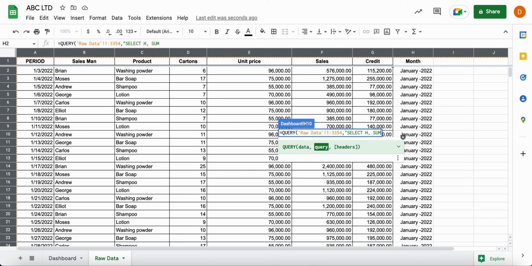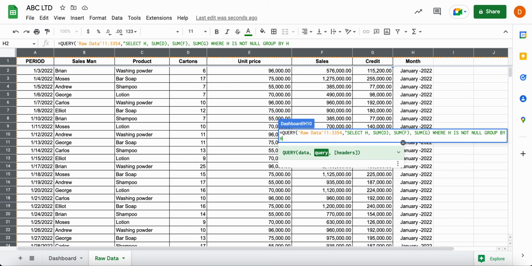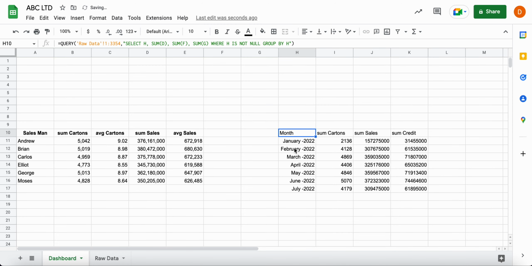So what else would we want to see? I think we want to get the sum of cartons, sum D, and then we also want to get the sum of the sales, that is sum F, and we also want to see which month we gave out the most credit and probably why we gave out the most credit. Sum G, where H is not null, group by H, close quotes, close brackets. There we go.